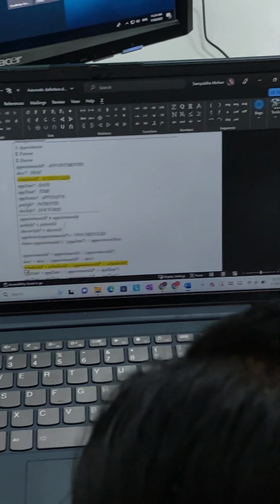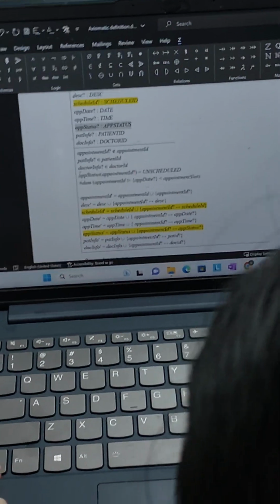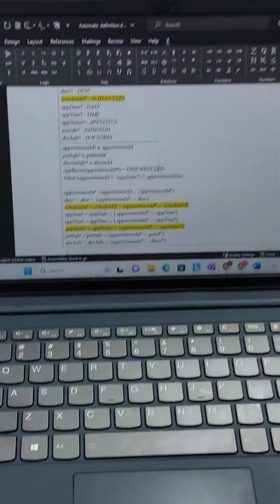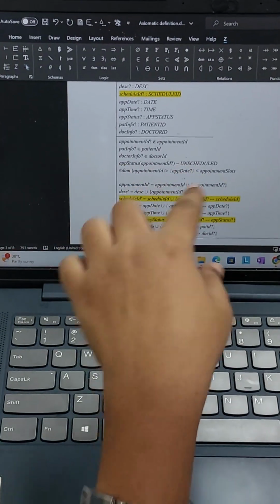Because I have a field called appointment status, right? Meaning, is it cancelled? Okay, then I put it in this declaration. And here I want to check before I add, is it unscheduled? Small letter or capital letter? Small letter. So that's correct.